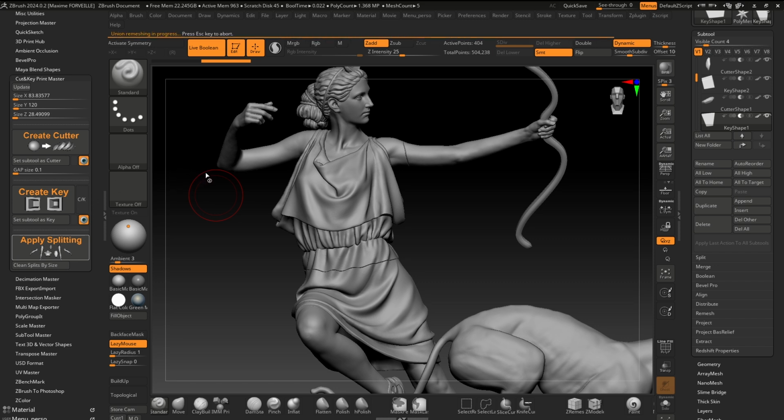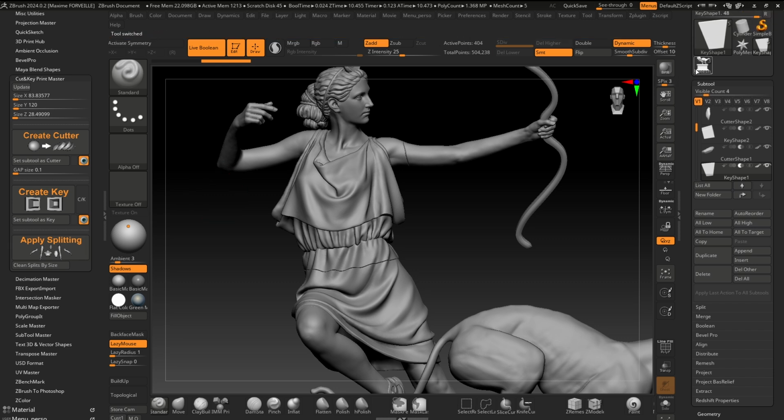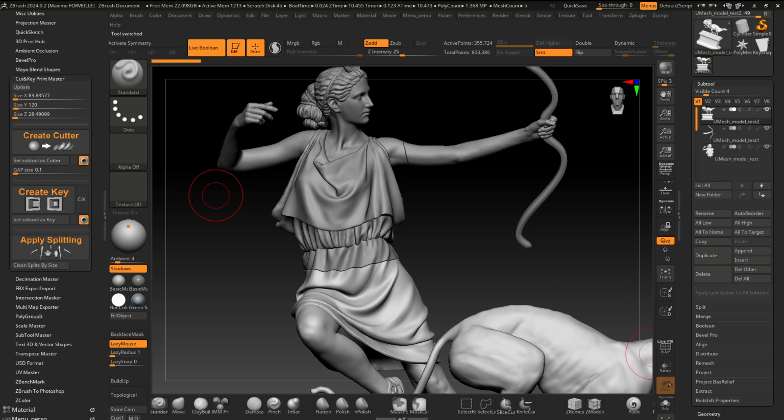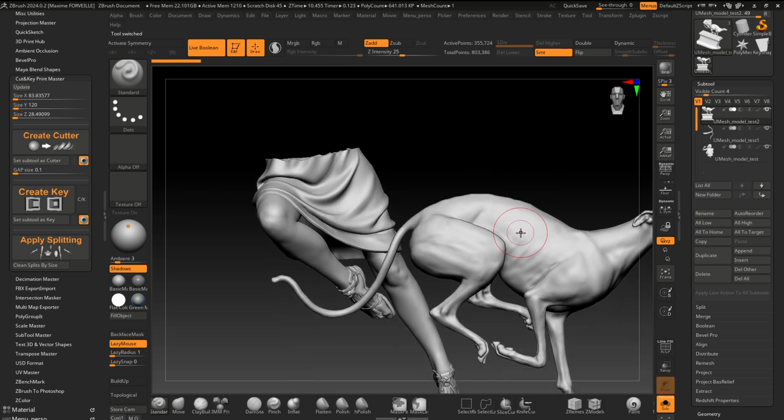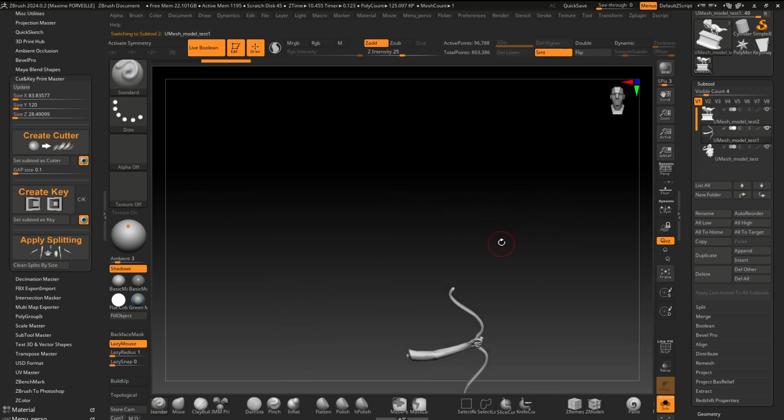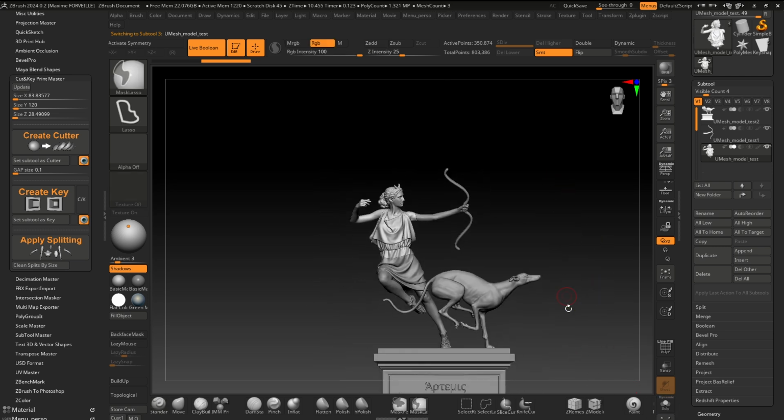Okay, let's see if it works. So here we go, I have one part, two parts, and three parts. So everything works perfectly as before.